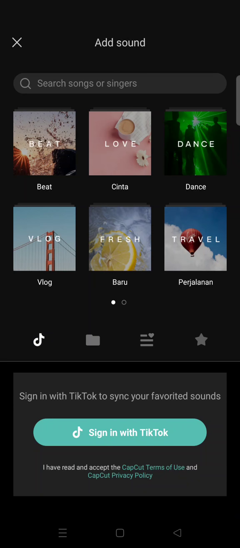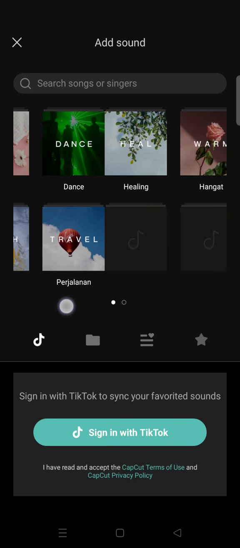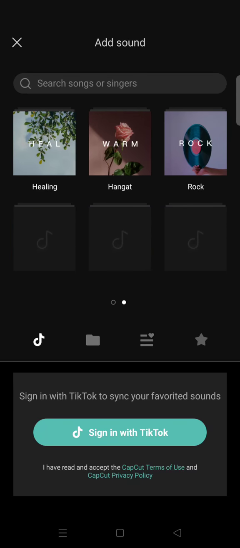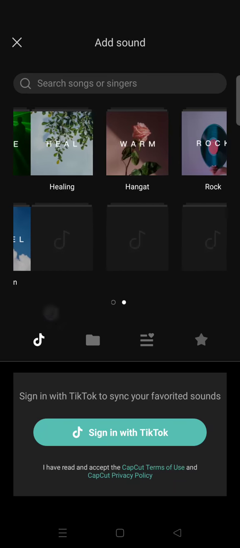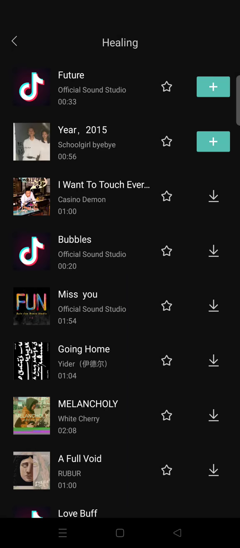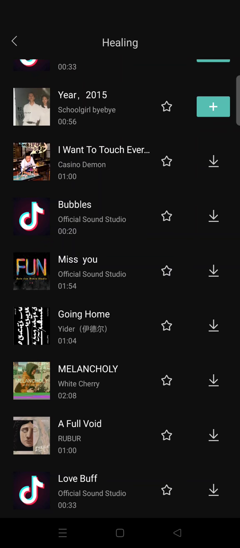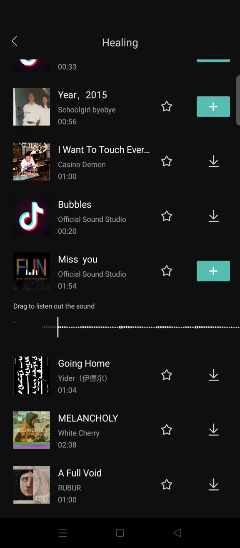But today I'm going to use the sound from Capcut, so I'm going to choose probably the healing category. And then if you want to listen to the music first, you can just click on the music like this. Okay, I like this, and I want to add it to my video.